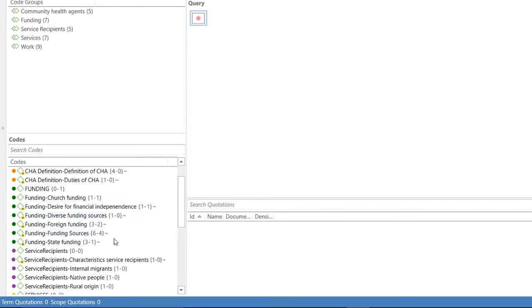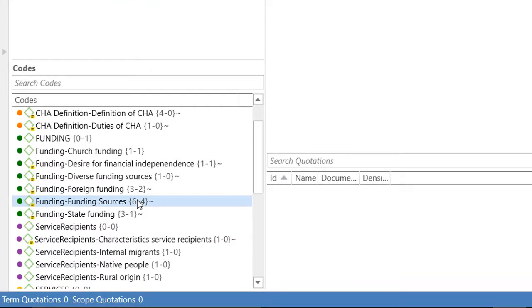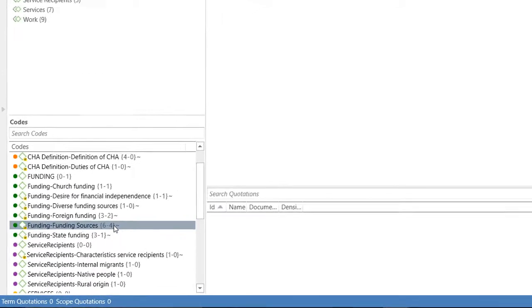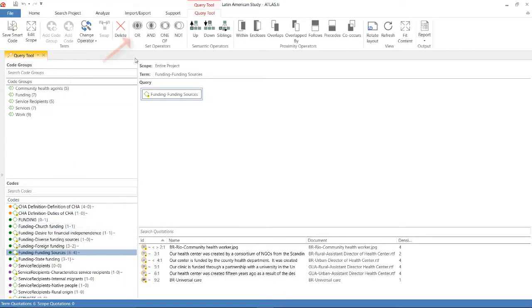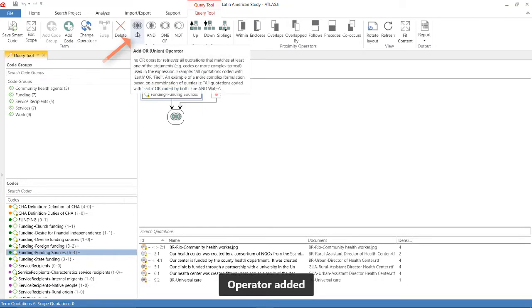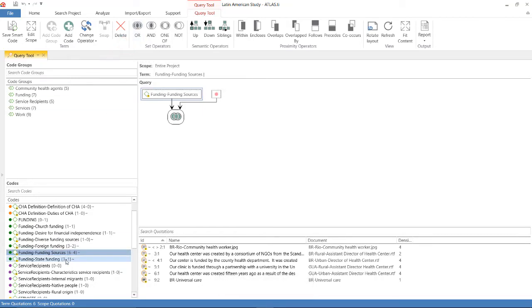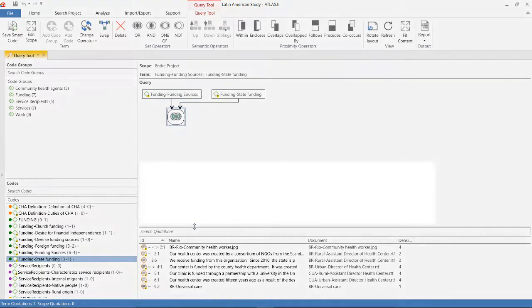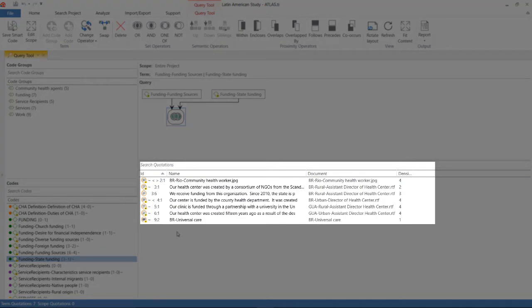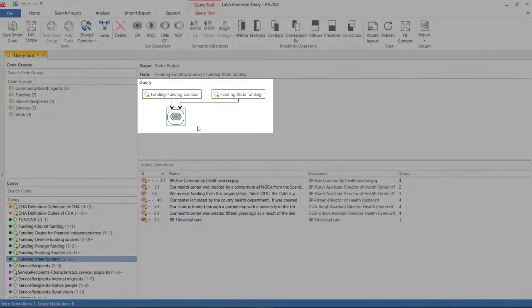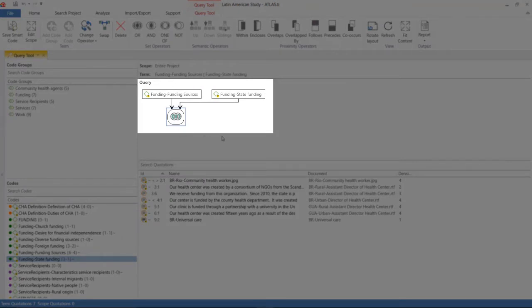So here we are. I'm going to look for the code funding sources. So in other words, what was said by the study participants about funding sources? Double click. Or state funding. Double click. Click on the Venn diagram, and that will allow you to see below the list of all of the quotations that satisfy this query, satisfy the rules that you added to this query.